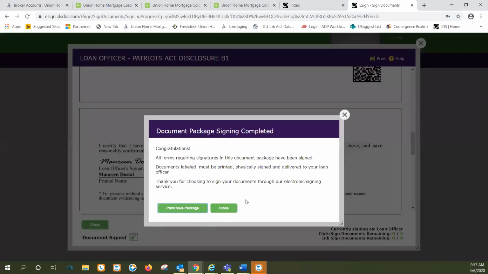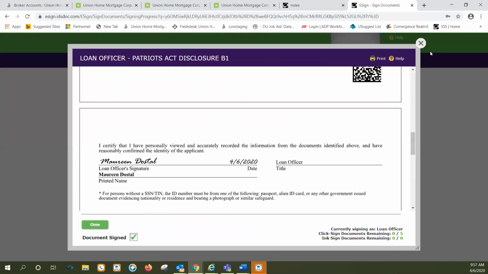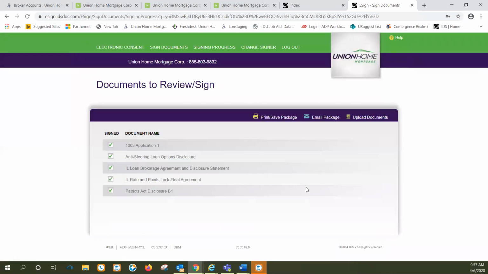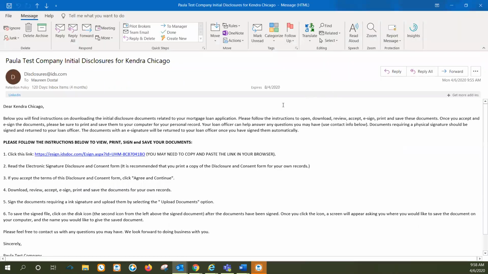Okay, so I finished signing the loan officer documents. I can now print and save, print or save, or both, that package. I'm just going to close out. Okay. So, meanwhile, the borrower got their email. So they can sign their documents by clicking on the link. I'll show you that email. Here it is. Okay, so they would click on their link and they could sign.